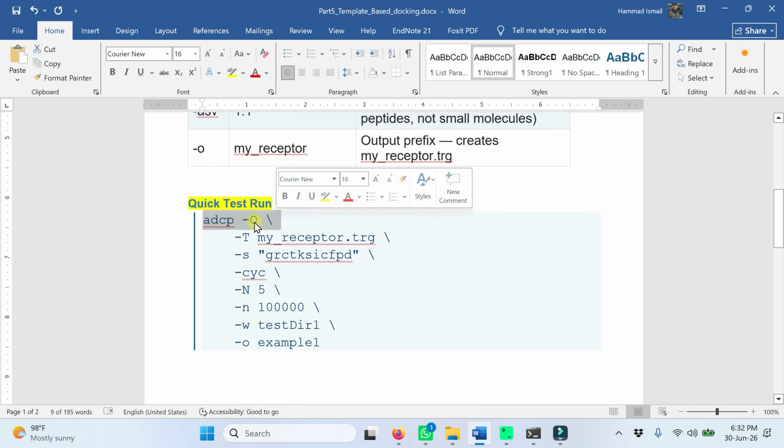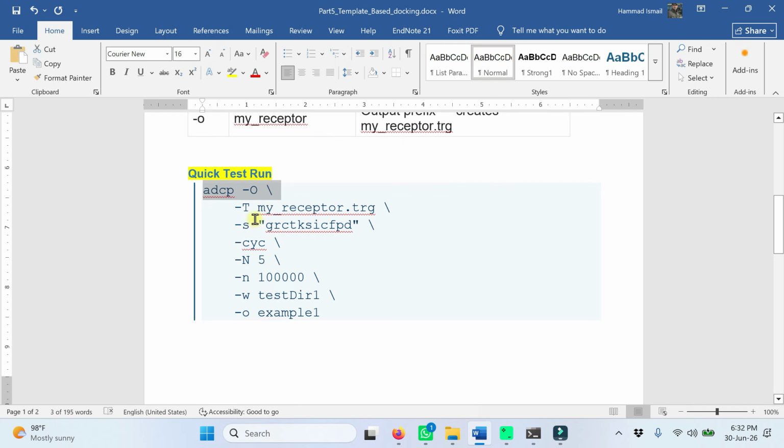ADCP. It will override the existing input file. It will use the target file which is named my receptor.target file. This is our sequence of amino acids, which is your peptide. You can change the peptide sequence. Just use a simple one-letter peptide sequence, like glycine, cysteine, and so on. So you can simply type the one-letter amino acid sequence.